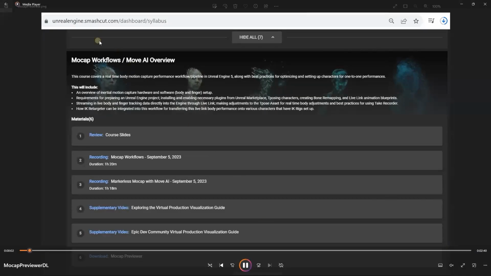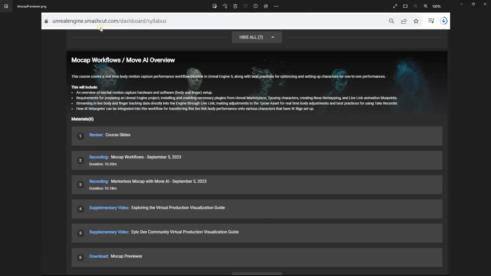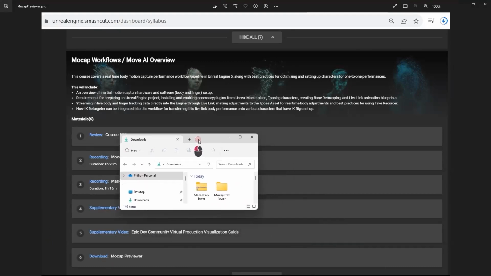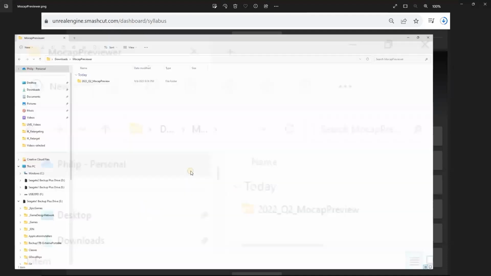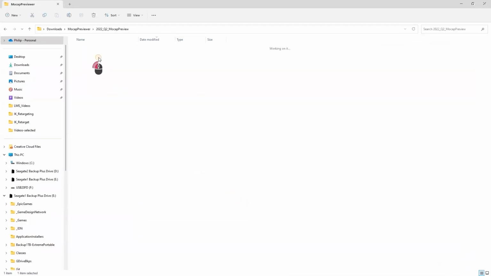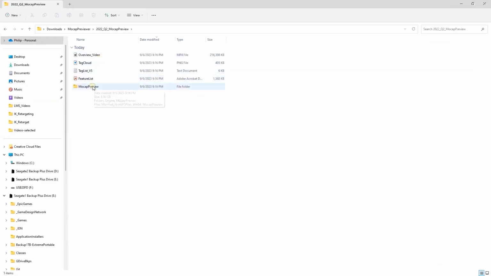If you look into Smash Cut, go into week 2, and look just underneath the mocap workflows Move AI class that we had the guests in, and Gabby was working with, you'll see down at the bottom it says download mocap previewer. You download it, it goes into your downloads folder, and then you have to unzip it, extract all. Inside of that folder there's a video that tells you some things, a tag list, a feature list. Double click on the application file here.